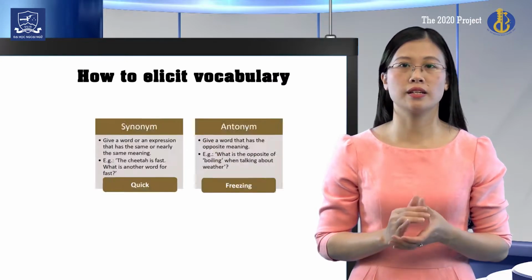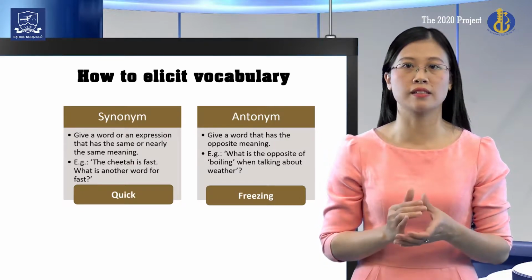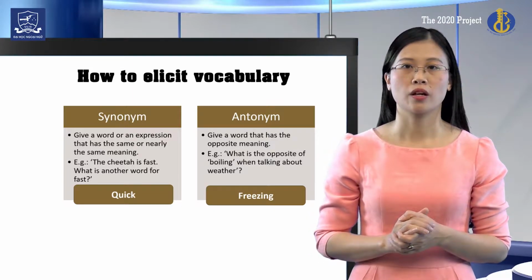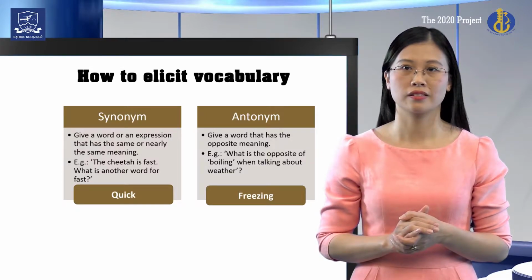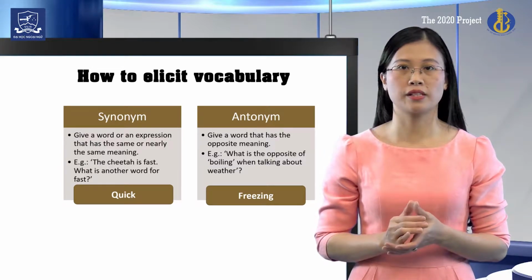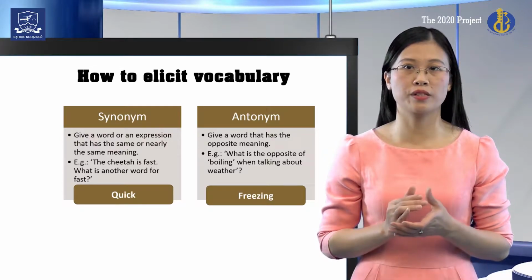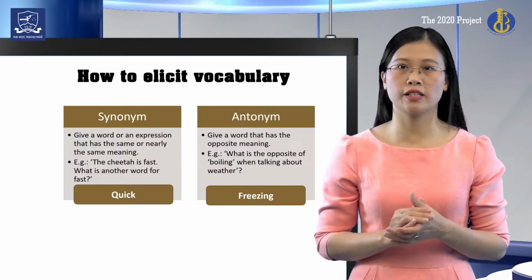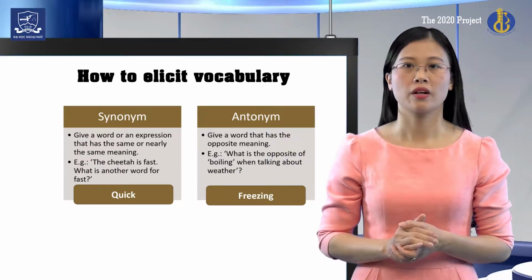Number 5. Synonym. You can give a word or an expression that has the same or nearly the same meaning. For example, you say, the cheetah is fast. What is another word for fast? The students may say, quick. Number 6. Antonym. You can give a word that has the opposite meaning. For example, you ask, what is the opposite of boiling when I'm talking about weather? The students may say, freezing.